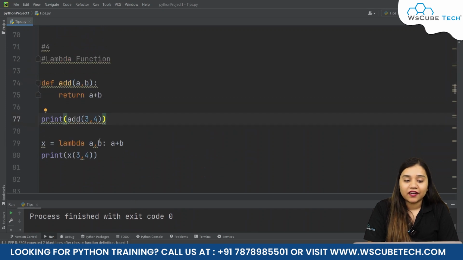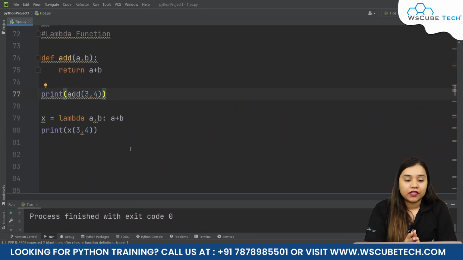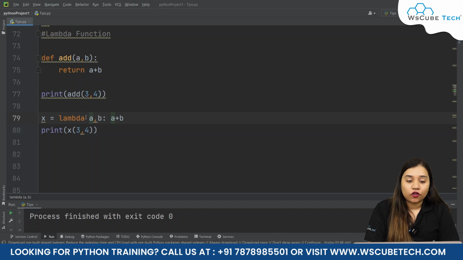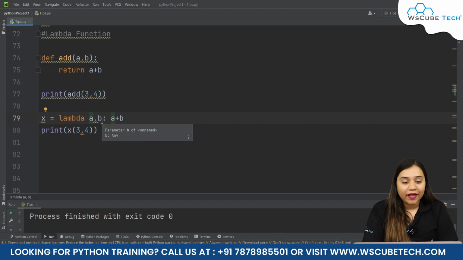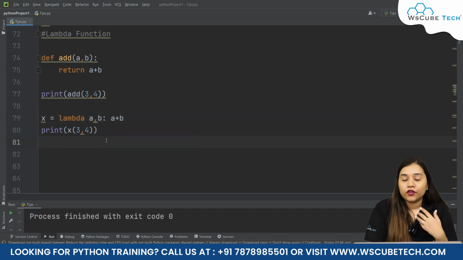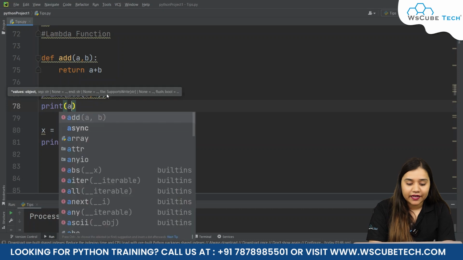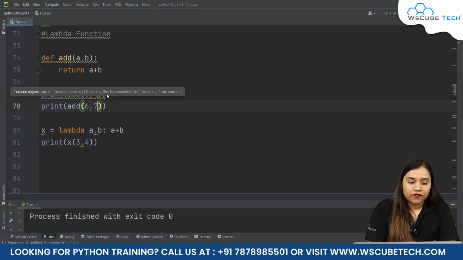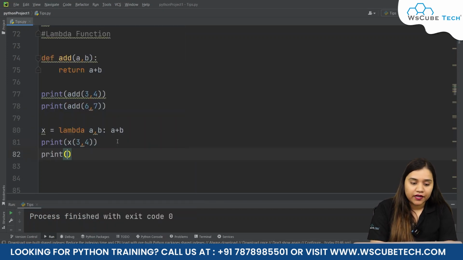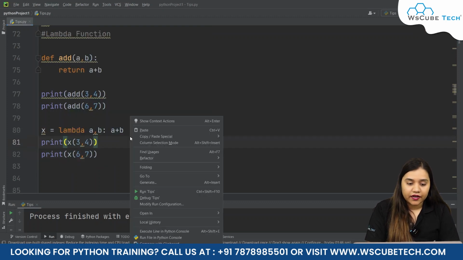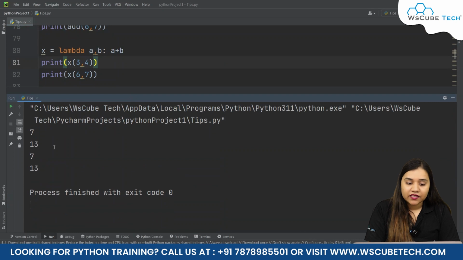And here we have created an anonymous function. It does not have any name. Its name is just lambda, that is an anonymous function, and a and b are the parameters over here. Now if you want, you can use it with different values as well, just like how we can use this again and again, for example by writing add and 6, 7. Here also we can use the same method by writing print x 6, 7, and if I run it, it is working the same way for us, that in both the cases it is giving us 7 and 13, and here also we have 7 and 13.